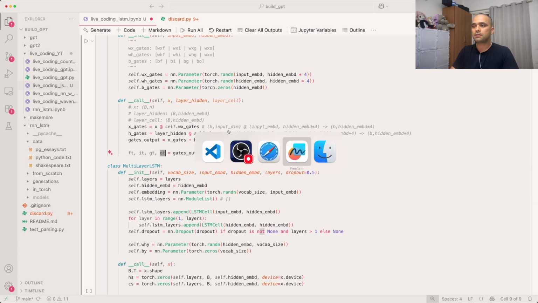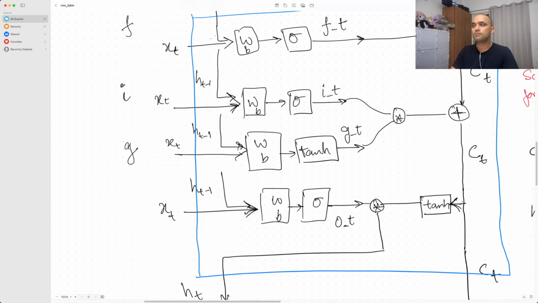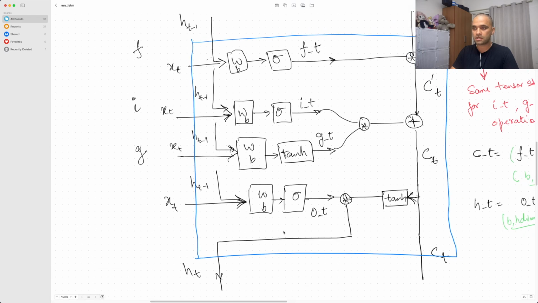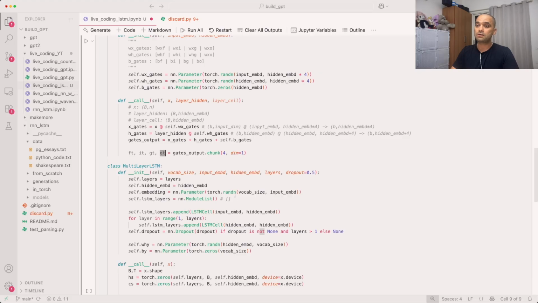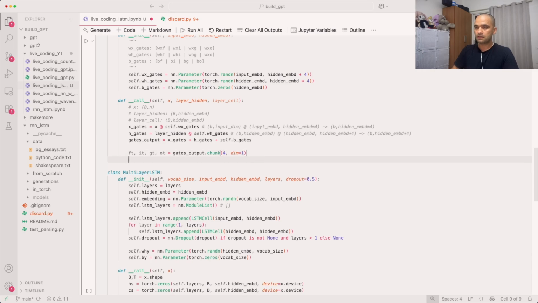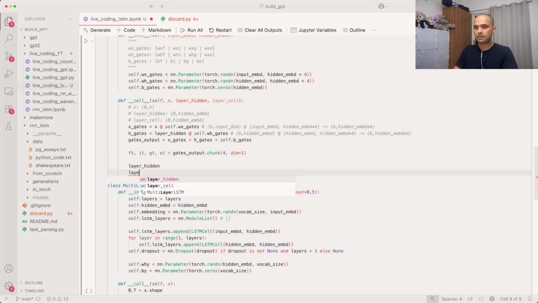So basically if I show this here in one particular cell, what we are achieving now with that chunk is we are getting ft, it, gt, ot, all that we need to compute a new ht and ct. So that's what happened here with this single line, basically four lines of operations. And once we have all these, we can update our ht or layer hidden and layer cell.